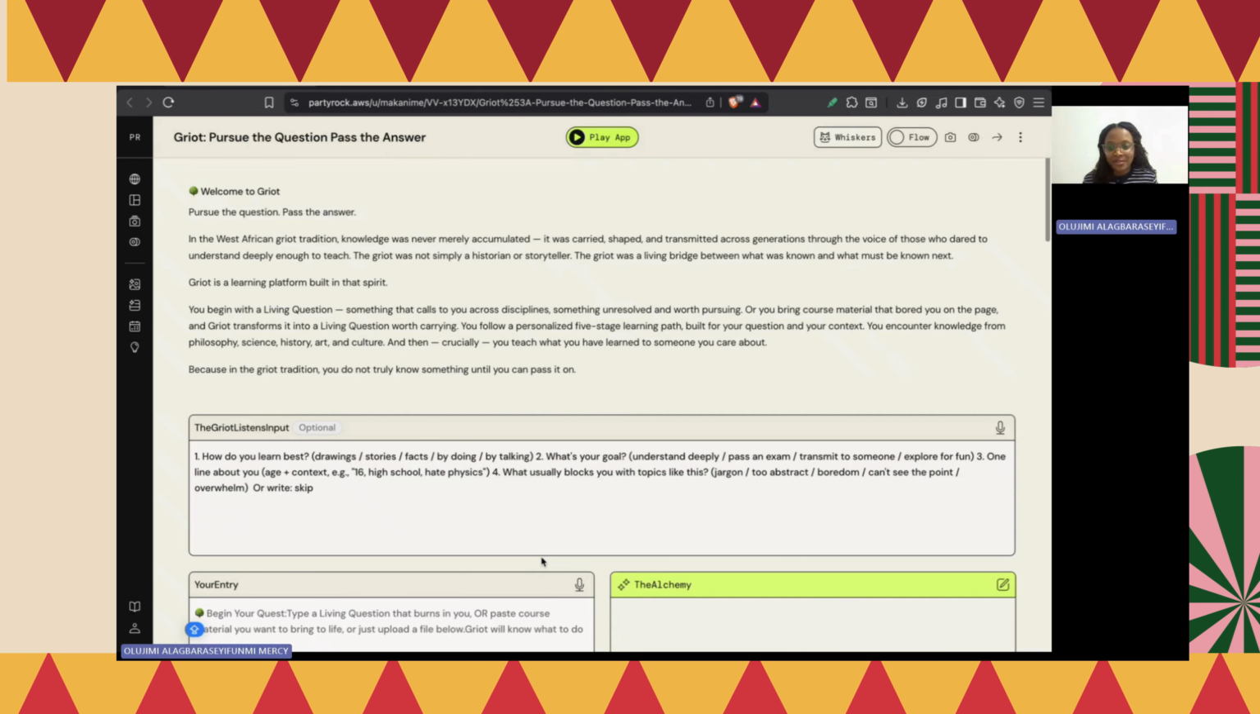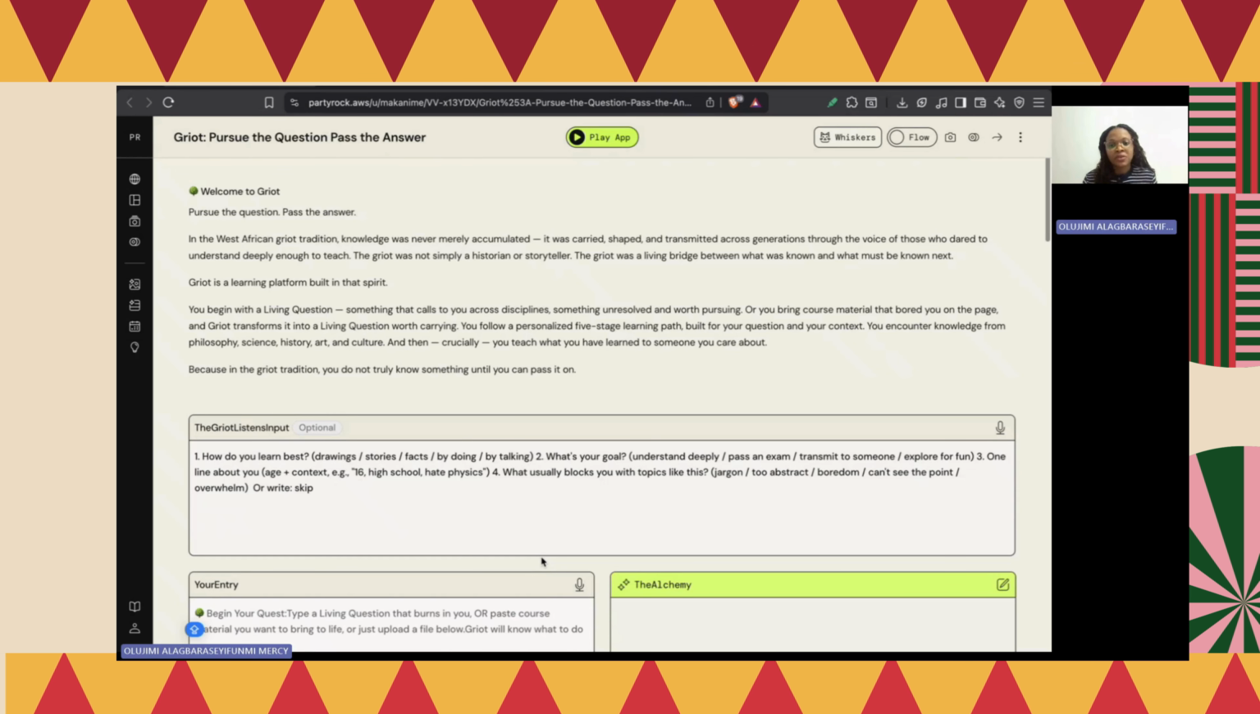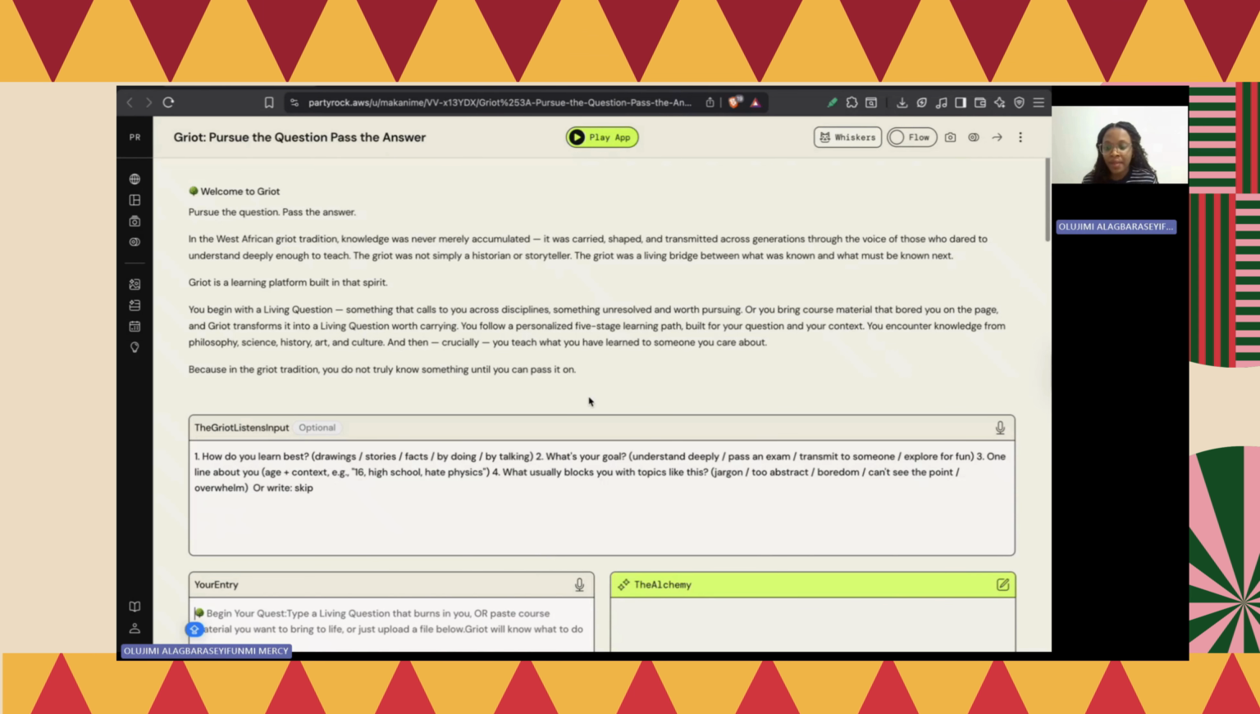Welcome to our interface. This is the Griot interface, and this is where users can interact with Griot. So first we have our welcome, and then our slogan, which is "pursue the question and pass the answer," followed by the background of Griot. So the first thing Griot has to offer the users is a personality trait. Now with this personality trait, Griot can give answers based on your type of learning.